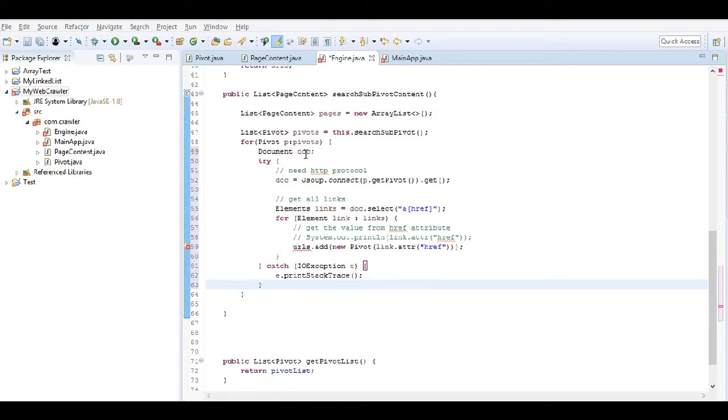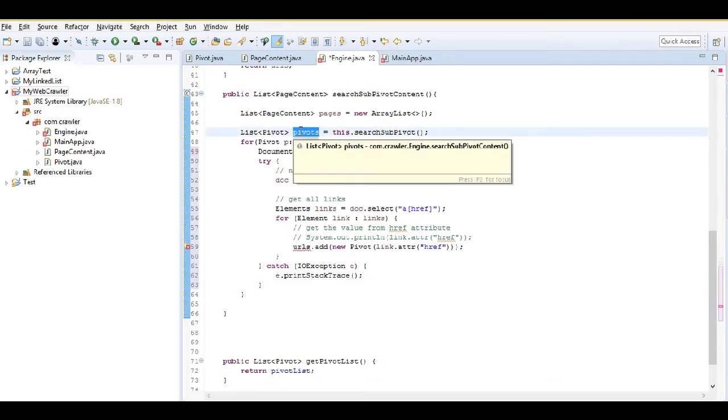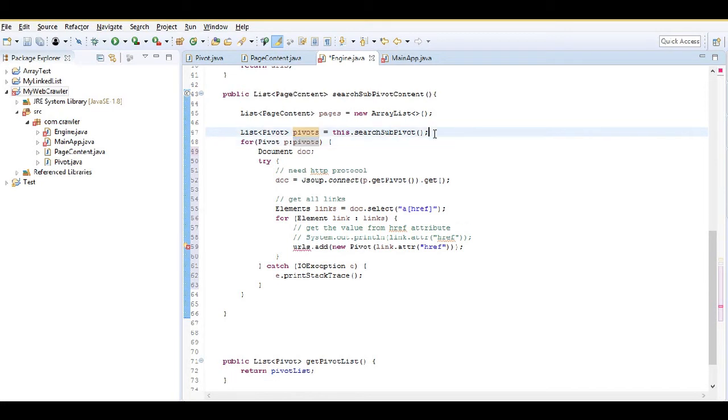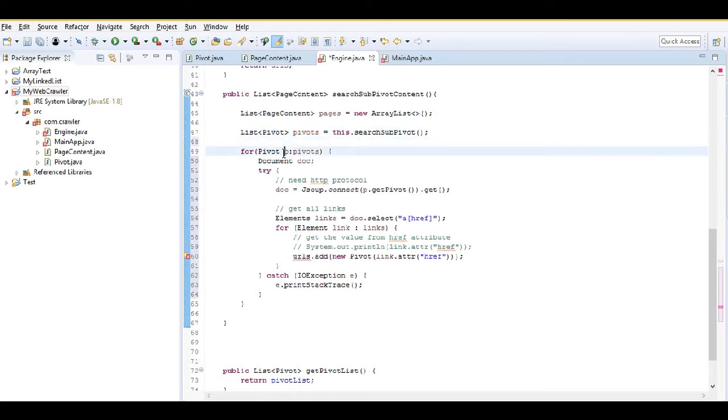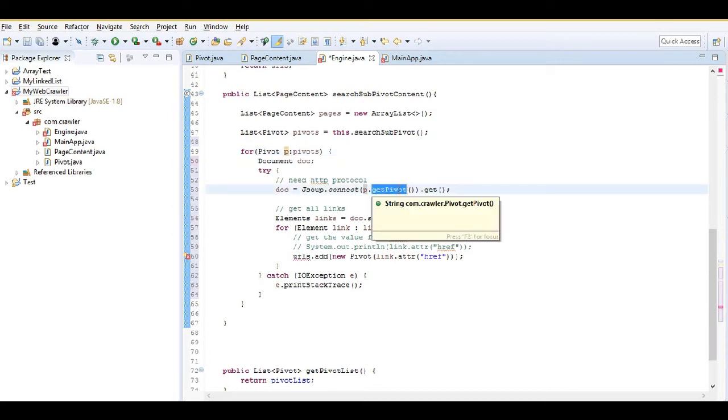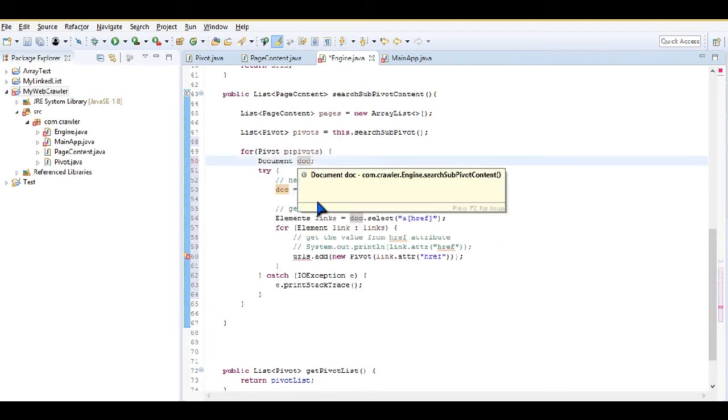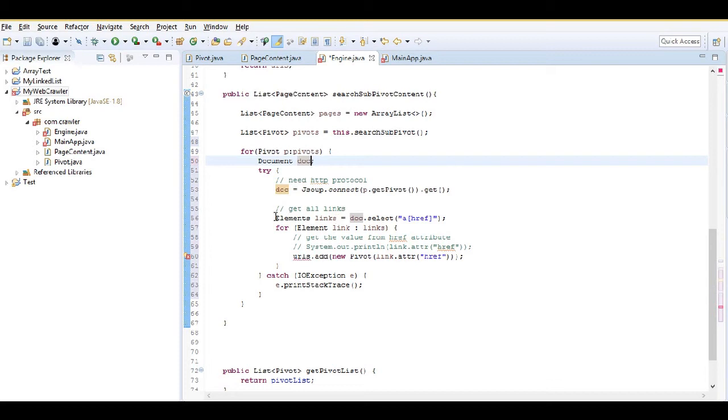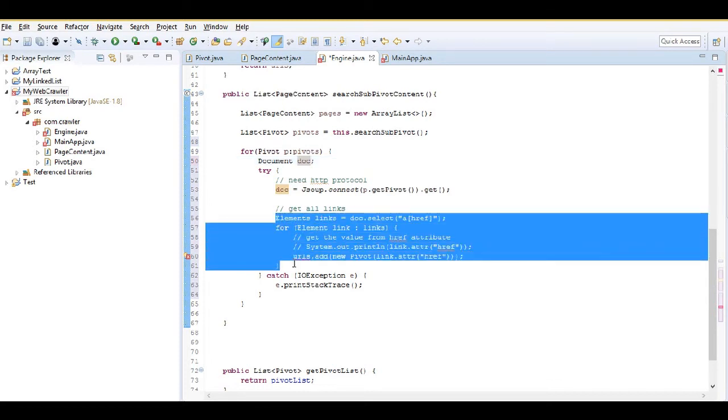We now go through and get the list. So basically it's the same code here. So I'm just going to copy all this code. Format it. Copy all this code and paste it here.